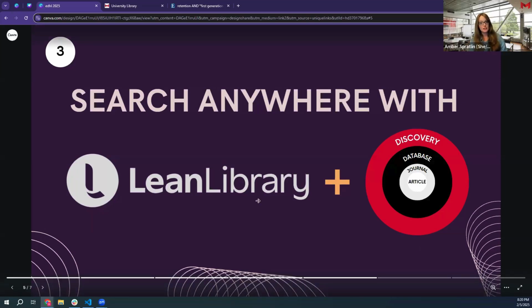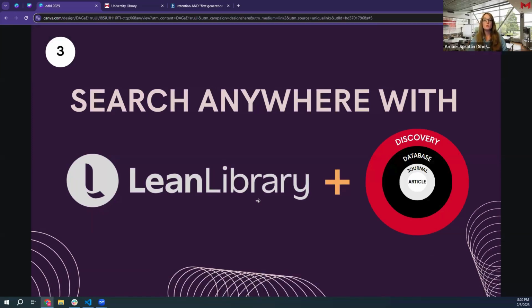So, in order to validate you in that, we have adopted a tool called Lean Library. And I want you to think of it like having the library in your back pocket while you're out on the open web. What it does is it's a browser extension, and I'll show you where to get it and how to get it. And if it sees on a web page that you're looking at a resource that the library has, you'll see a pop-up with a button where it will redirect you to that information in our collection.